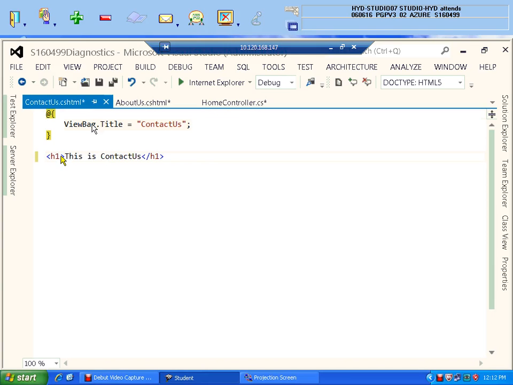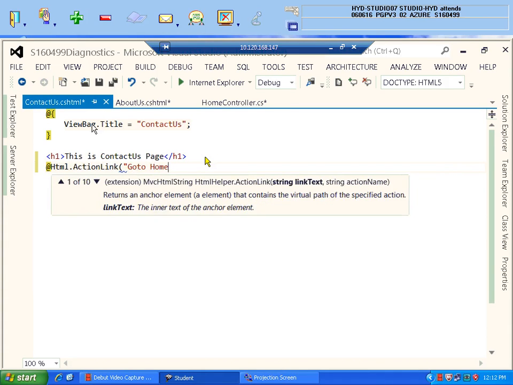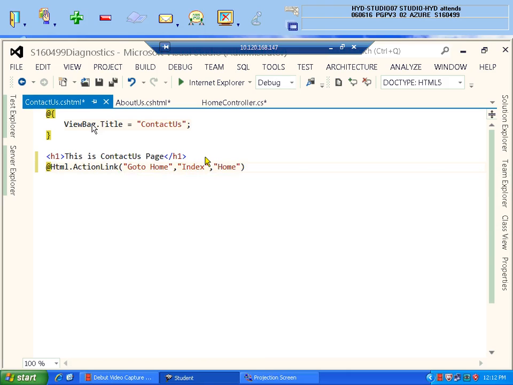This Contact Us page, below that, it also requires @Html.ActionLink. In the bracket, Go to Home, the Index action method to be called from the Home controller. Okay, good.